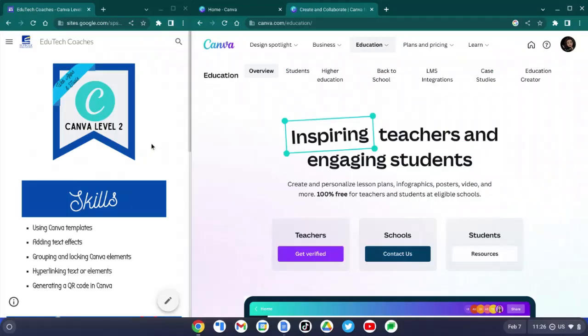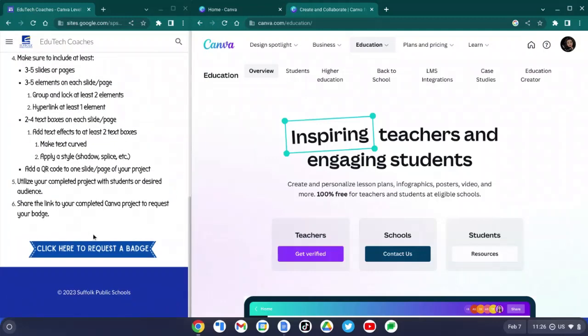This video will demonstrate how to accomplish the task required to earn the Canva Level II badge. Upon completion, click the link below this video to request your badge.